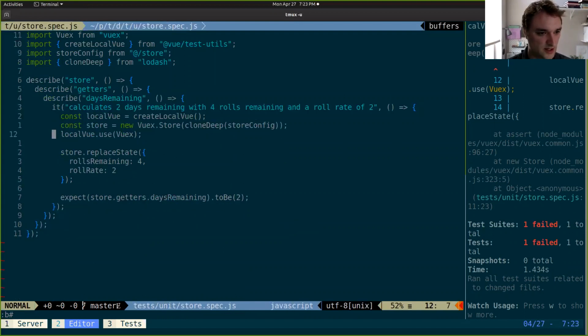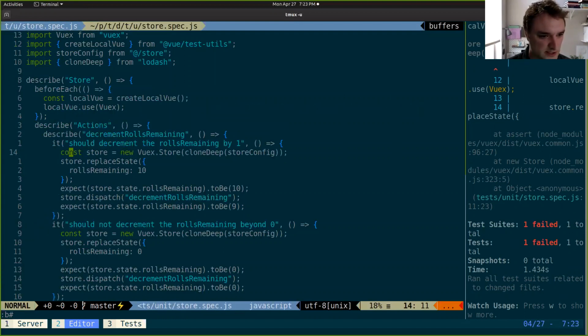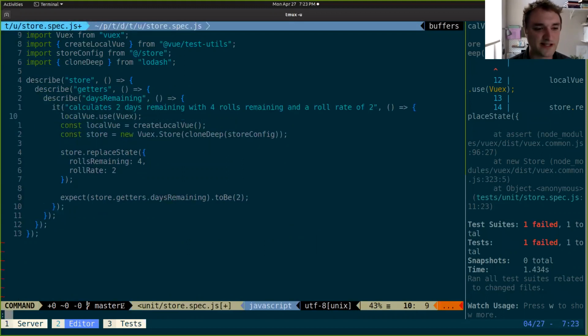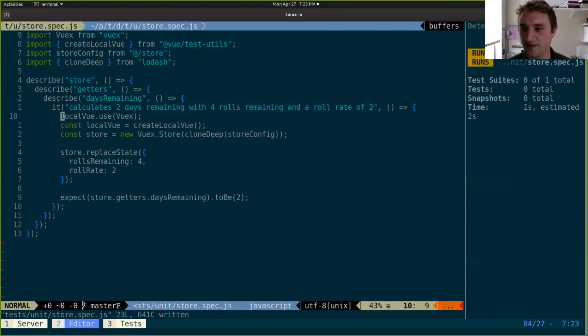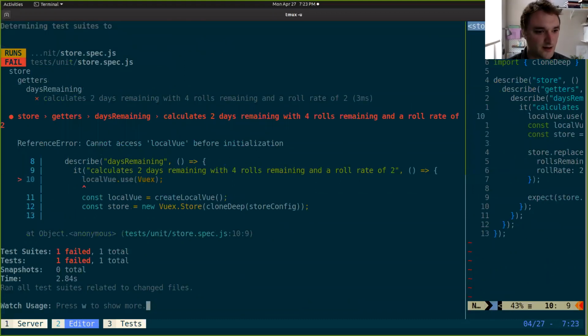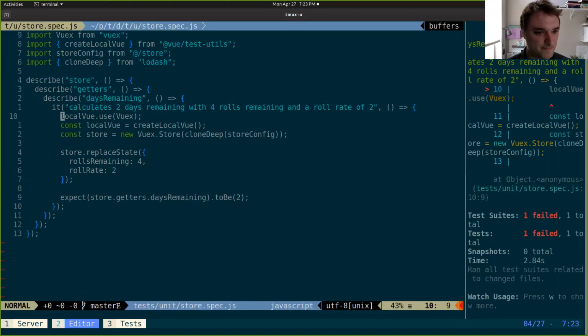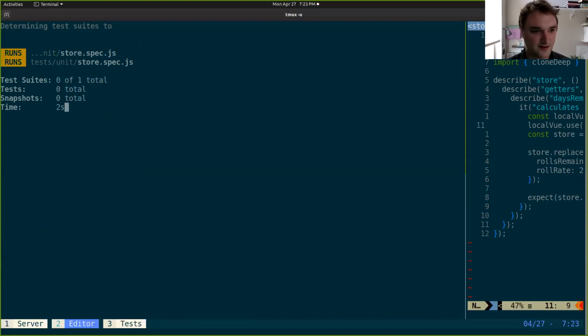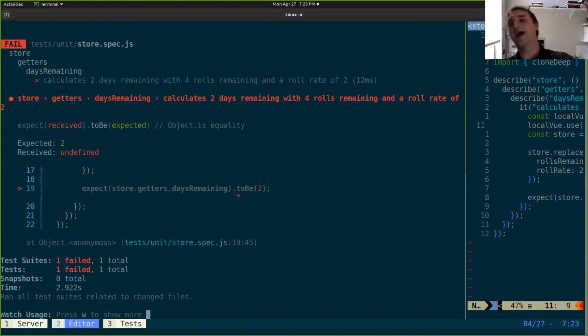So then, oh, hang on, I'm missing something. No, this is literally the exact same thing that happened at the beginning of this talk. Come on, man. All right. Oh, one line down, but then yeah, so local view there, yeah. All right, now we're failing for a normal reason. Come on, man. Nice. Thank you.